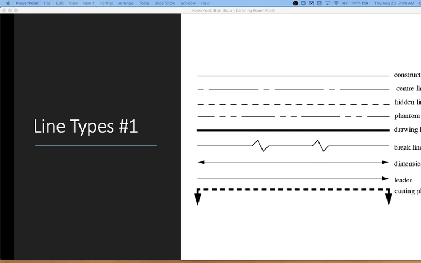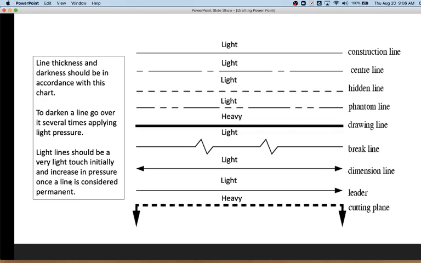Okay, so you notice that I talked about thickness of the lines. Okay, line thickness and darkness should be in accordance with this chart. So you can kind of see some of these lines are heavier, darker. Okay, the way we accomplish that when drafting is by going over those lines several times. When we start drafting, we actually start with very light, very thin lines, and we go back over and darken those lines for the ones that need to be thicker or heavier.